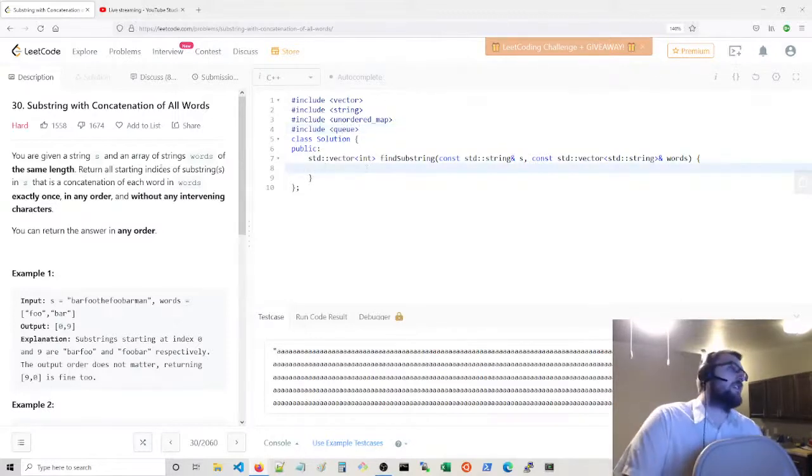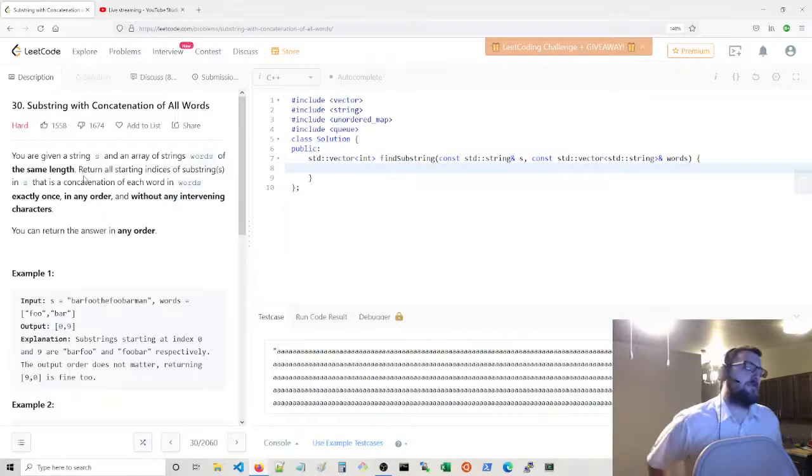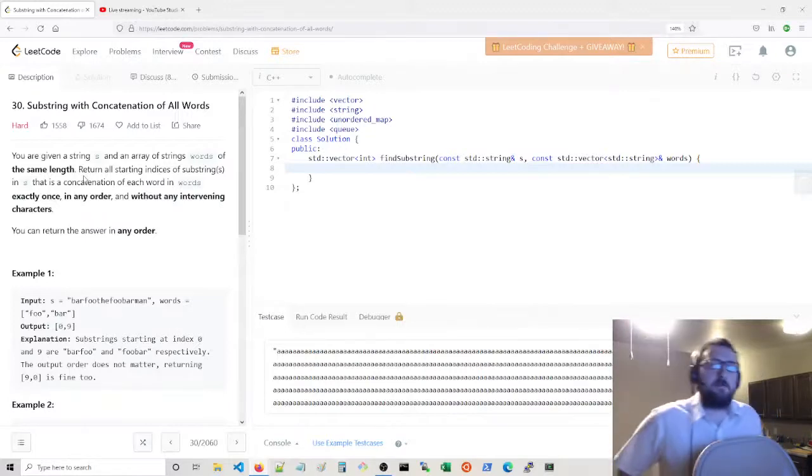So, given a string S and an array of strings words, all of the same length, return all starting indices of substrings in S that are a concatenation of each word in words exactly once, in any order, and without any intervening characters. You can return the answer in any order. Interesting question. You may want to read it a few times, but you've got some examples.